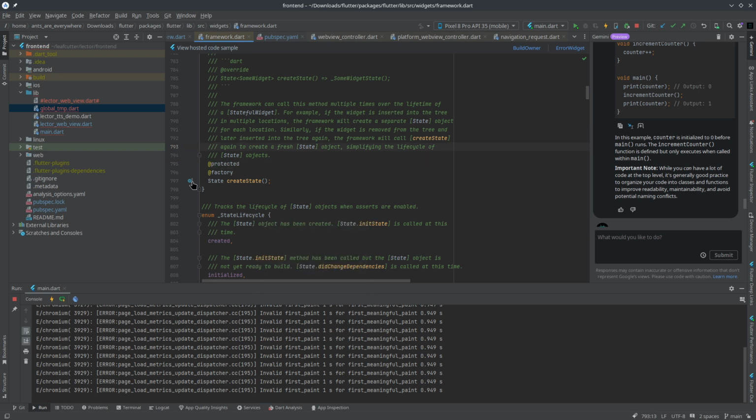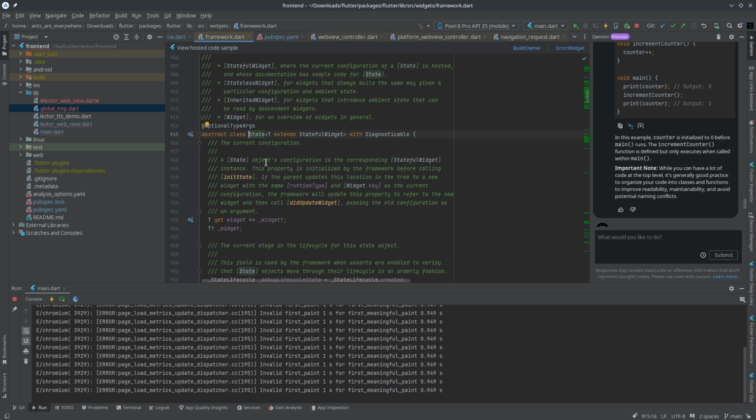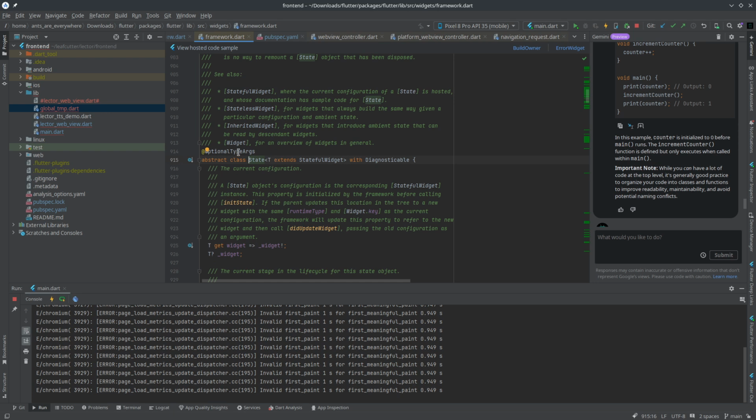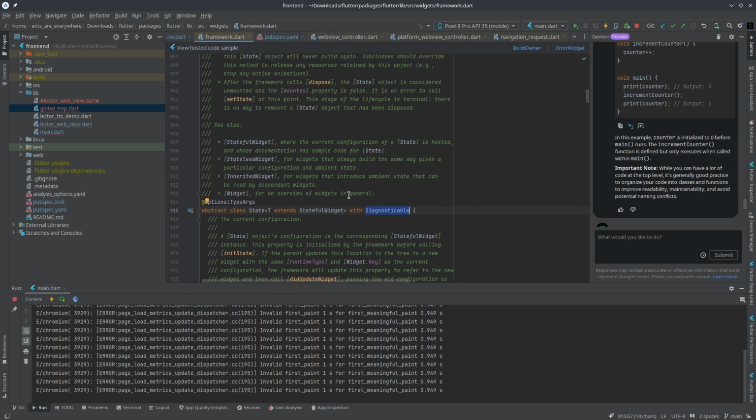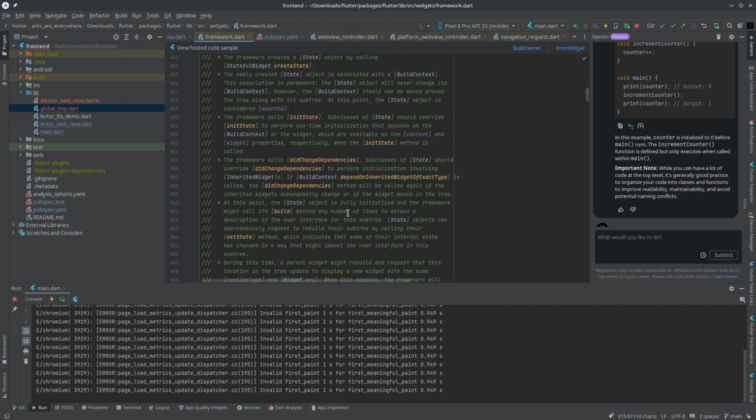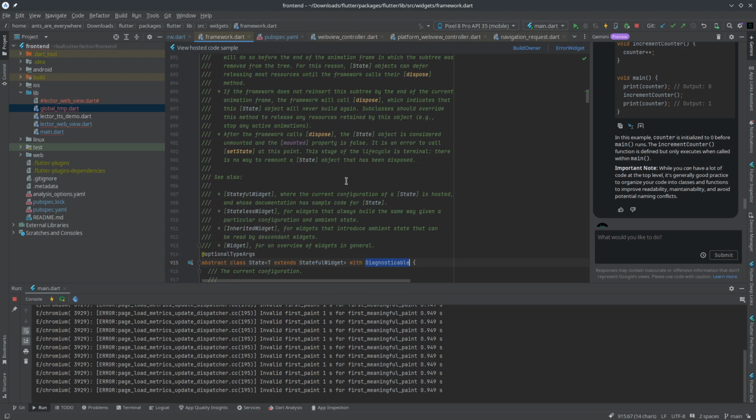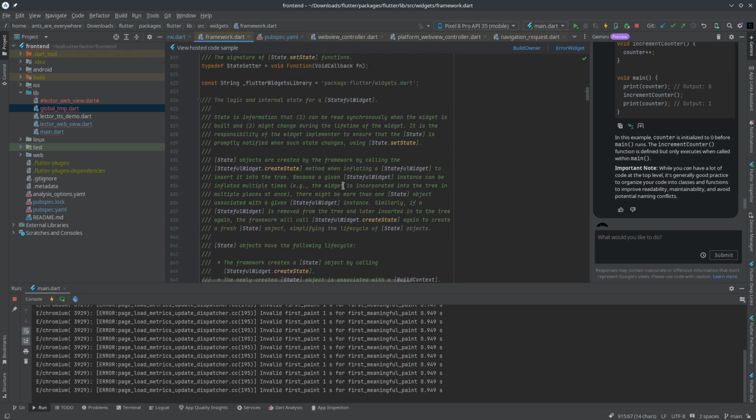state thing. This state. So we have optional type args. Abstract class State, T is a thing that extends StatefulWidget with Diagnosticable. The logic and internal state for a stateful widget.